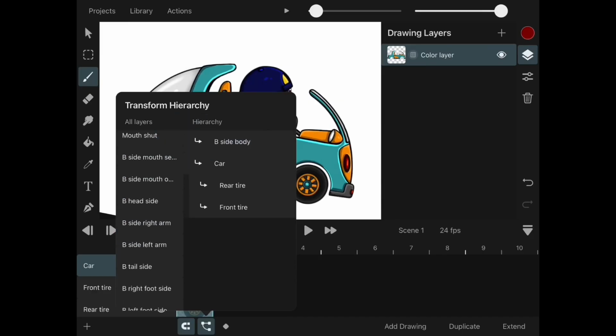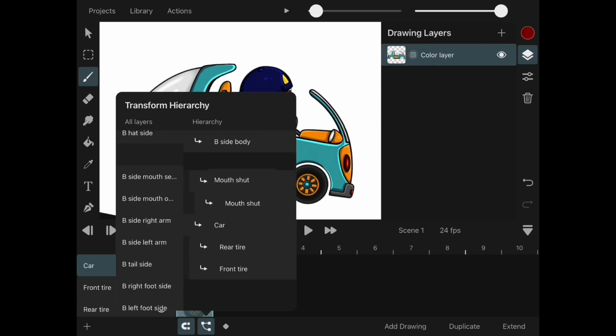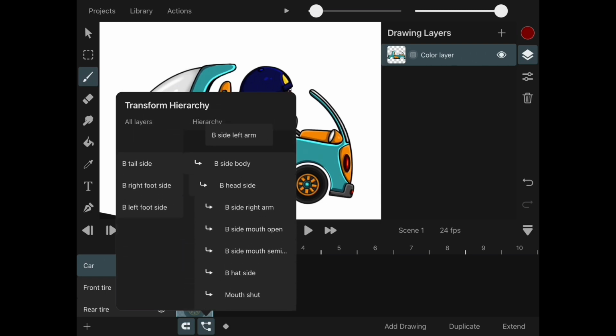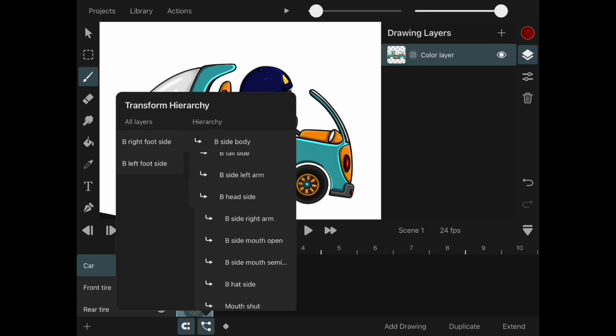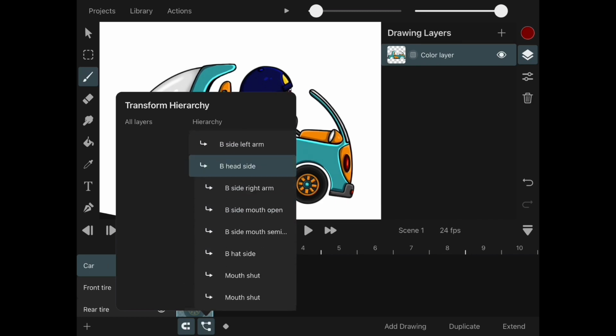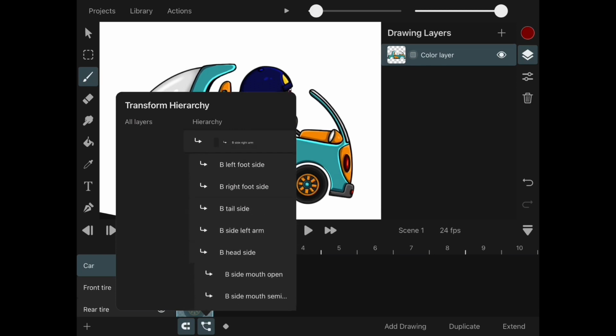Now we pick our character's body, and under the body we will drop our head, our arms, our legs, and the tail. This will ensure that all of the limbs or extremities are attached to the body. In the case of the mouths, remember that all of the mouths belong to the head, so you have to position them below the head. Make sure that your character and the car are not linked at all.